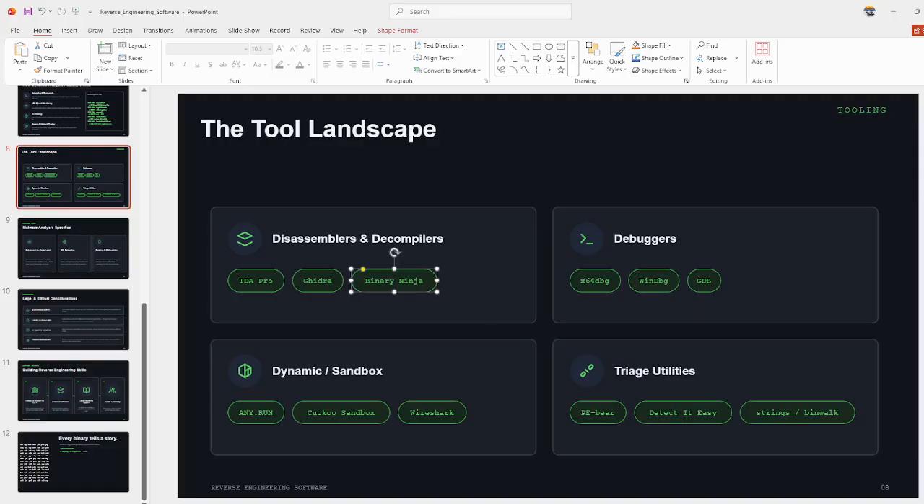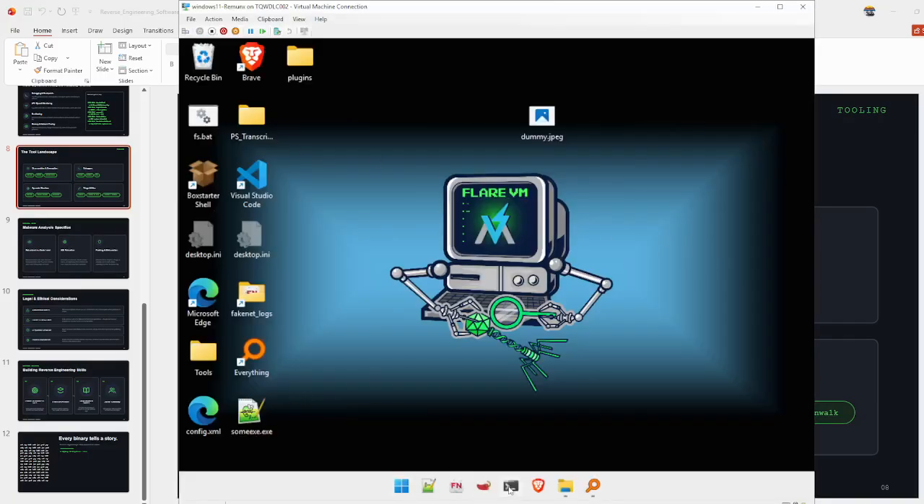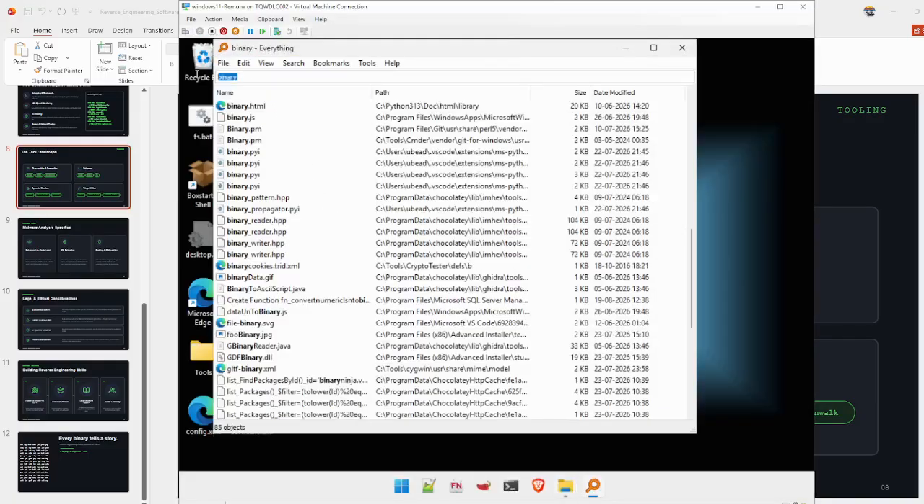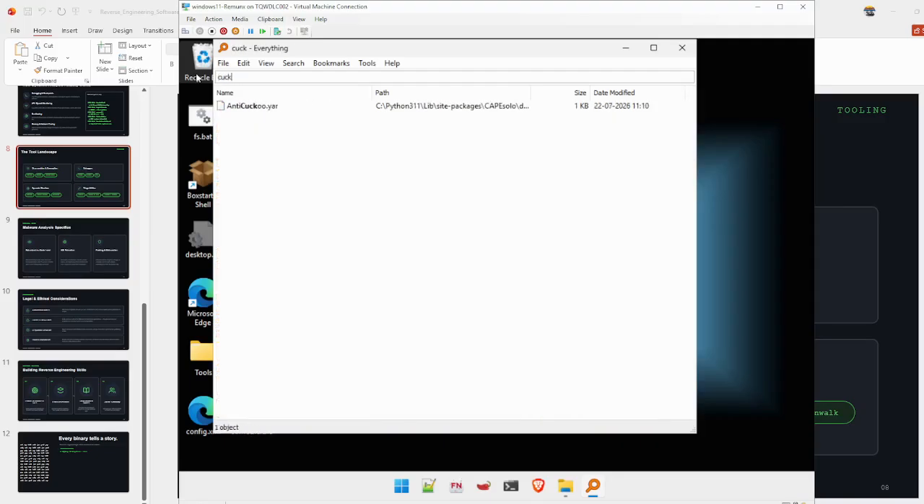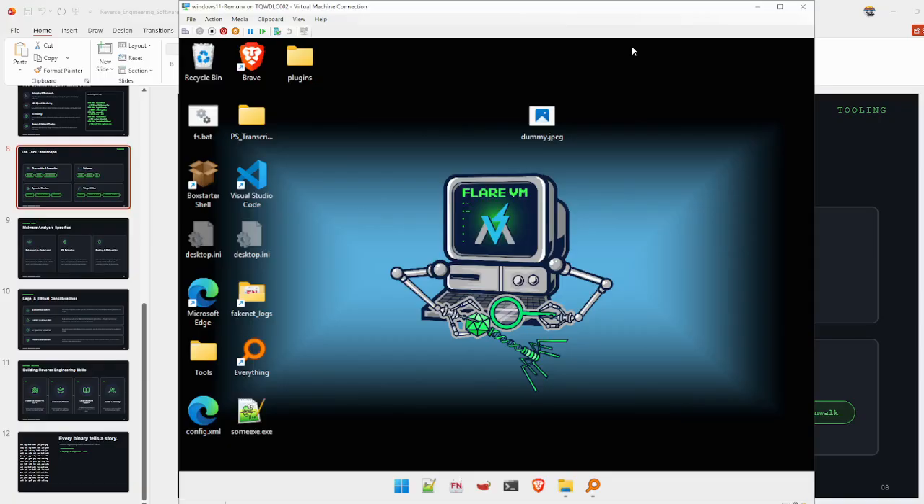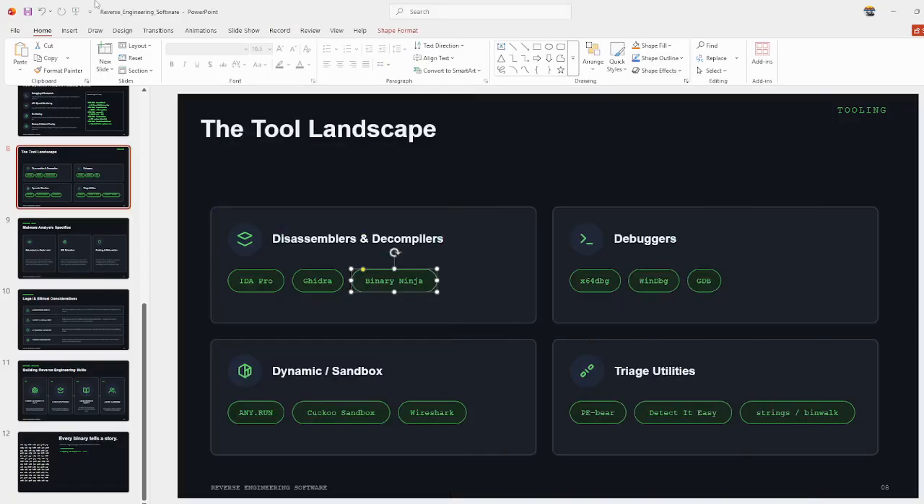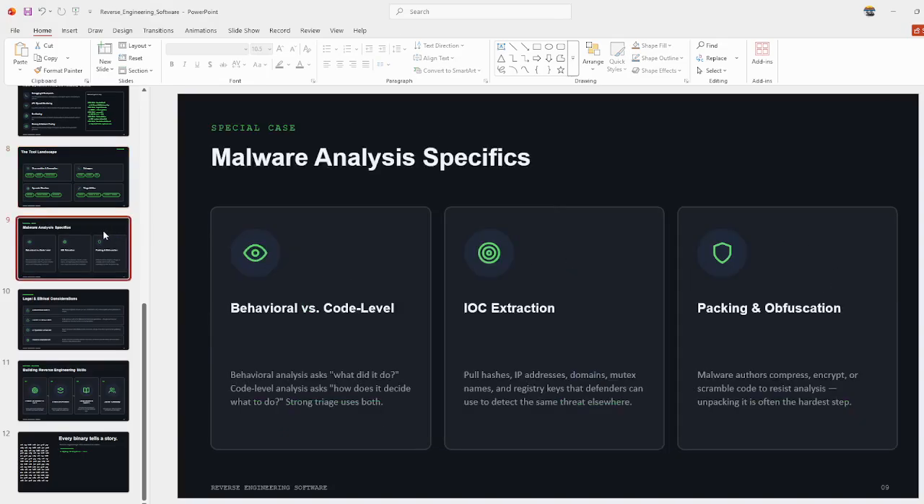Cuckoo, we will see whether we have that. So we don't have that tool either. So this is where you will be using it for reverse engineering. Okay.